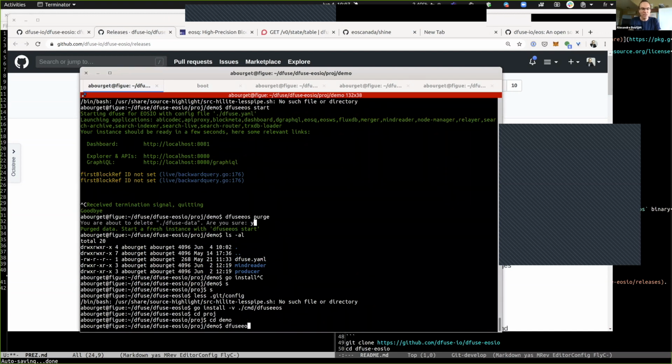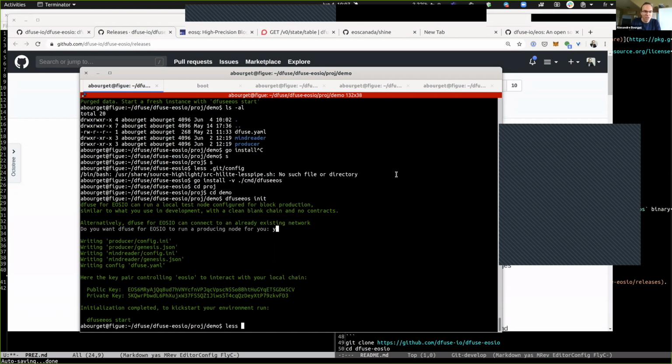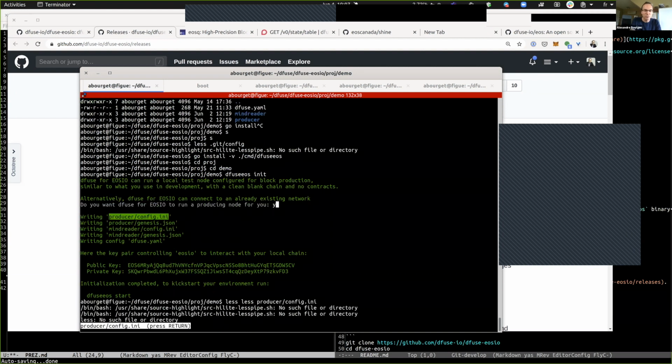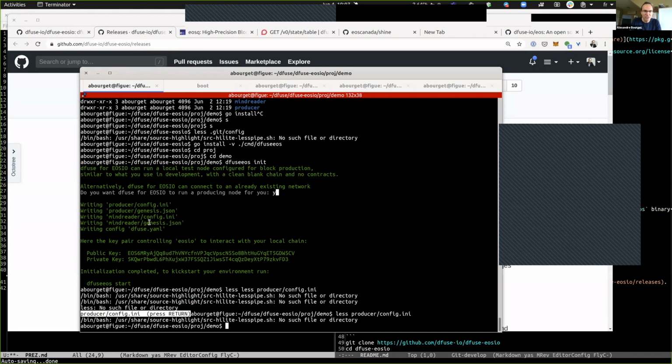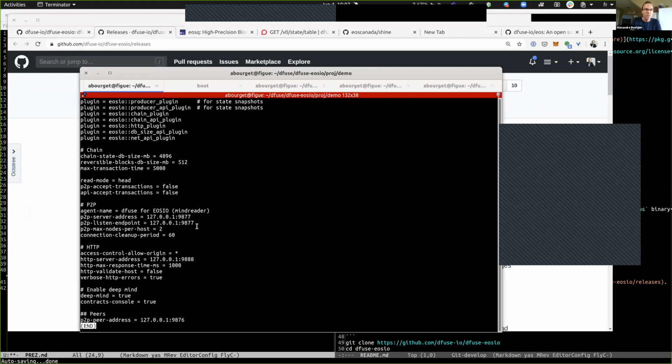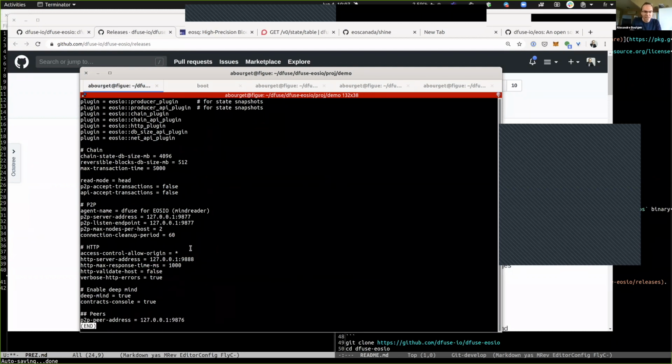So I'm going to go in proj and then demo. What I did here was dfuseeos init. I answered the question yes, and it merely gives us a few configurations, like a config.ini, which is something known to most of you, with the default standard development key. And it has a mindreader. If you have any questions on the different subsystems, I can answer, but there are a few of them, so I don't want to take so much time on each of them in this webinar. The special sauce here is the DeepMind enabled config for the mindreader.